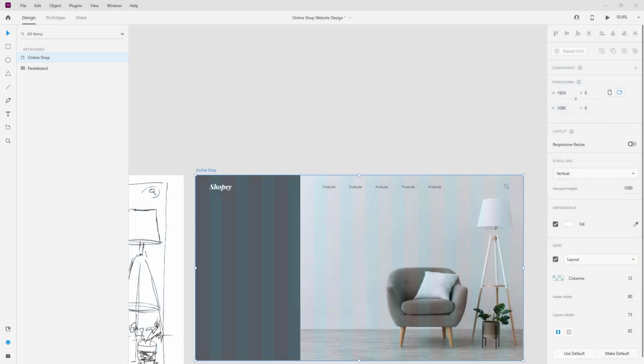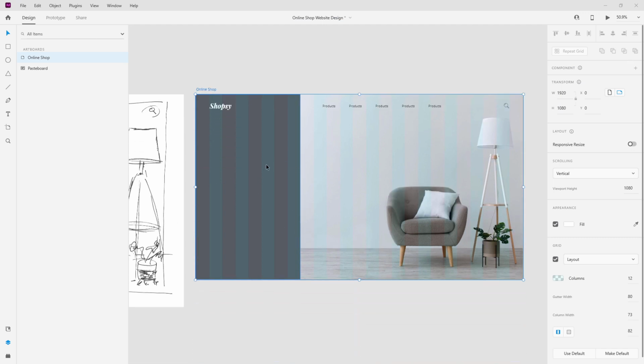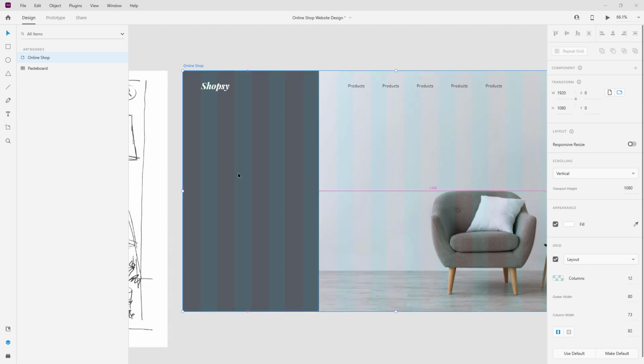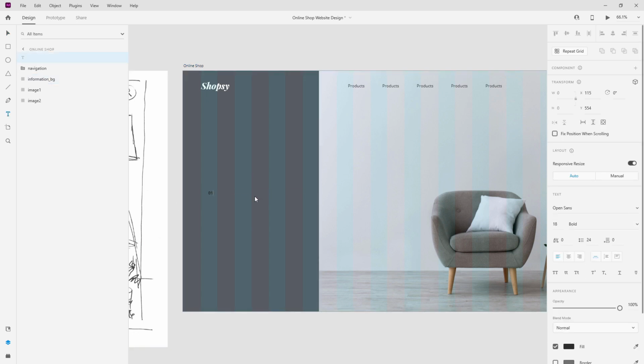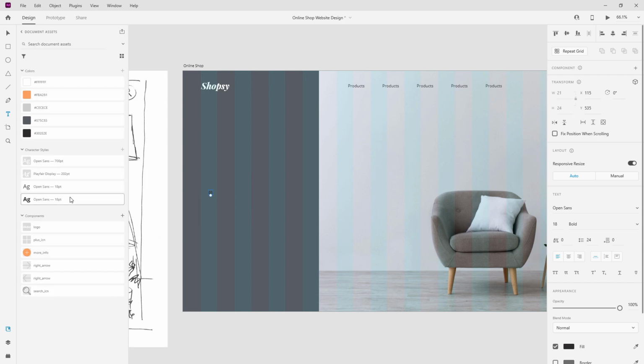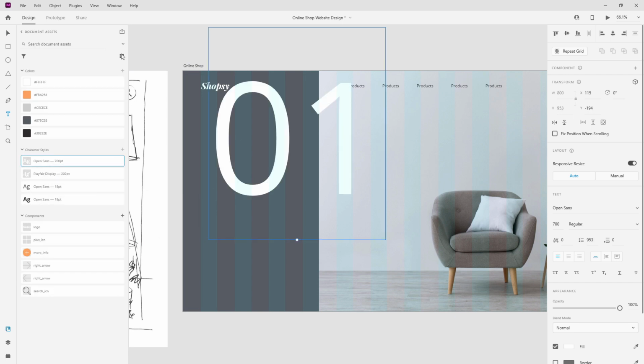Now what I'm going to do next, now that the navigation is completed, what I can do is create that text, which is going to come right here. So first things first, let's actually create those numbers, so 01 and 02. Let's hit T, type in 01, select it, and what I'm going to do is use a huge one, so Open Sans 700.